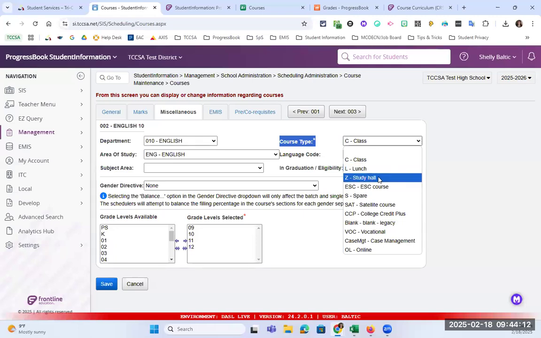A couple other ones that might be used is your case management. So if you do have a case management class, you can classify that course at the course type as case management, and it will not show on the student schedule. Okay, so case management does not show on the student's schedule.